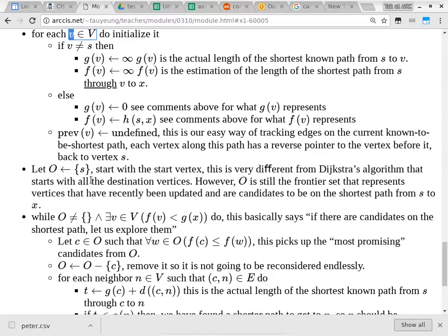So if that is okay, we now define O. Once again, we have a set called O. It is defined to be the set of just the start vertex. And this part is different from Dijkstra's algorithm, because with Dijkstra's algorithm, we start with all the destination vertices. This one starts with the single start vertex. So we are always starting from the start vertex itself.